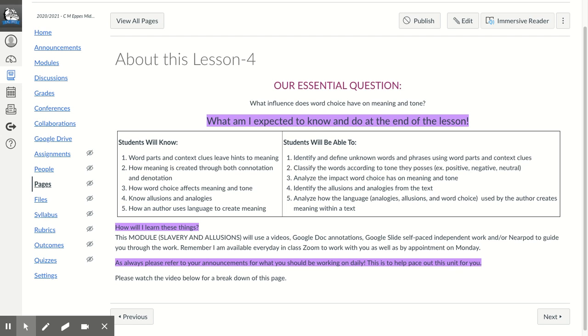Hey everybody, so this is just what to expect during this lesson. So we're going to be focused on what influence word choice has on meaning and tone. We're going to do a little bit of context clue review, and then we're going to focus in on how to find the tone of a story or a poem.